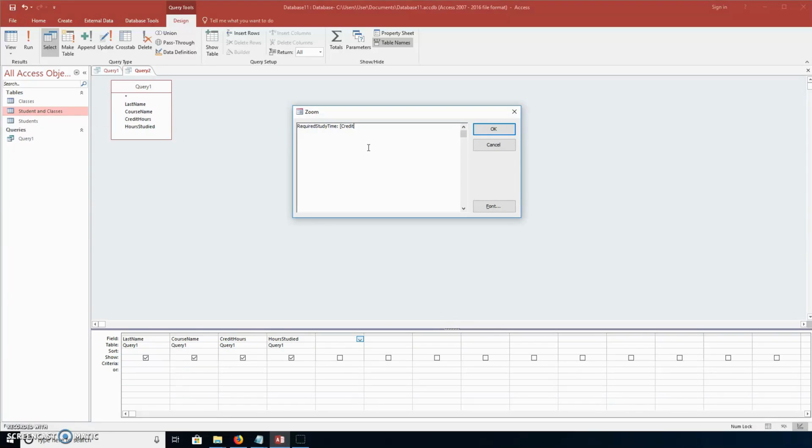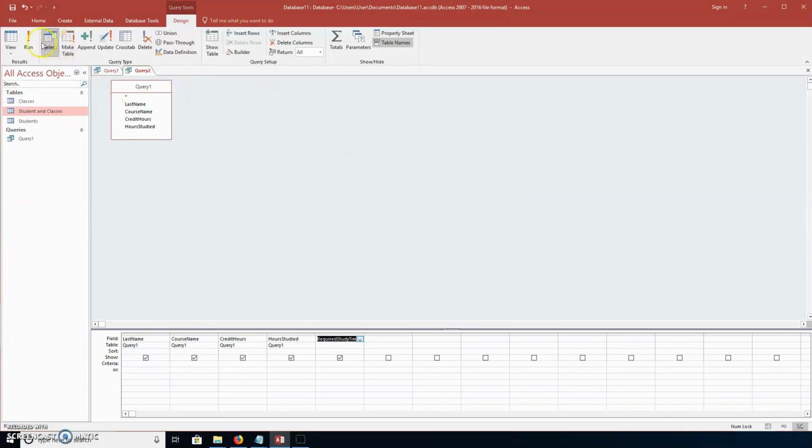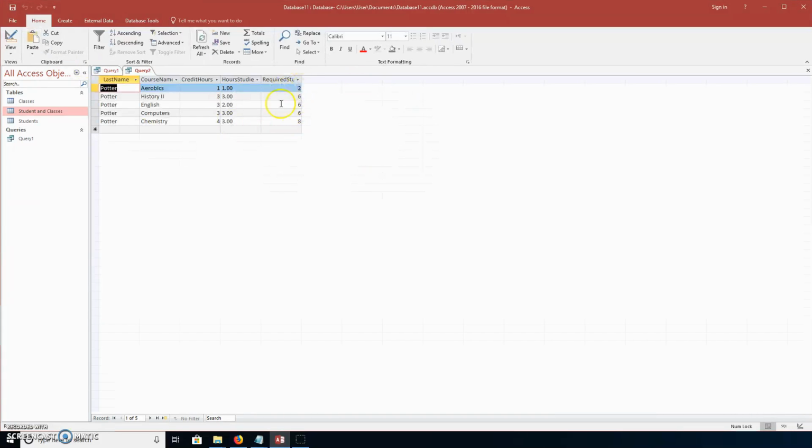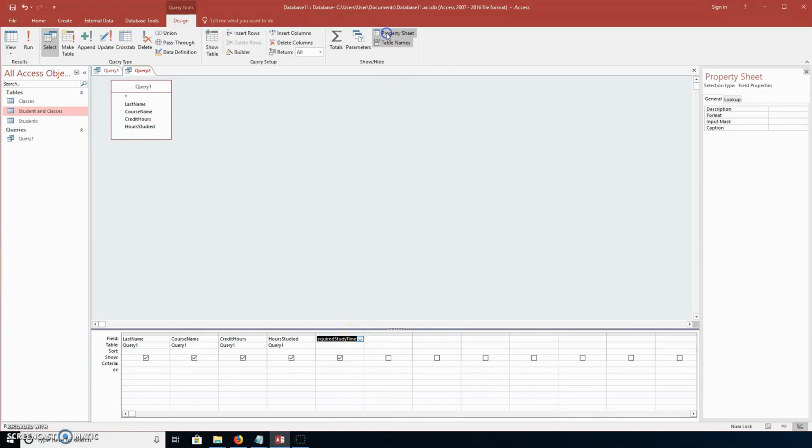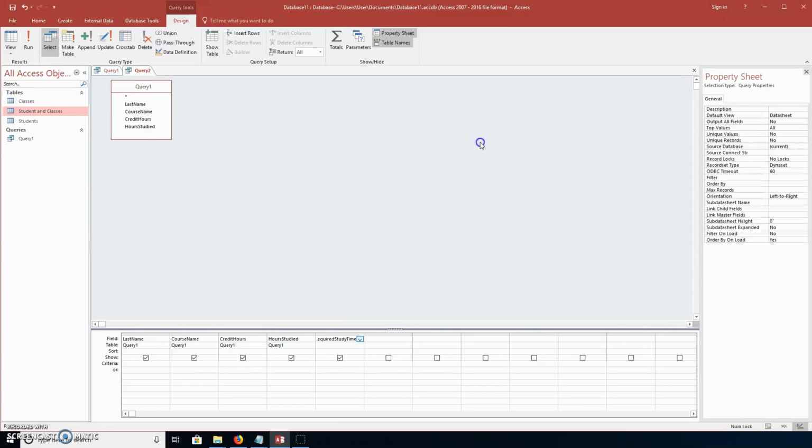And that is credit hours times 2. Right? And to get the 2 decimal places, we can come back to design view, property, and put that as fixed.